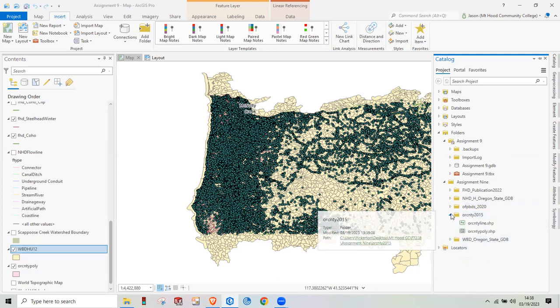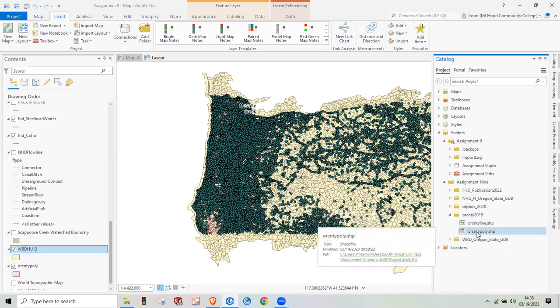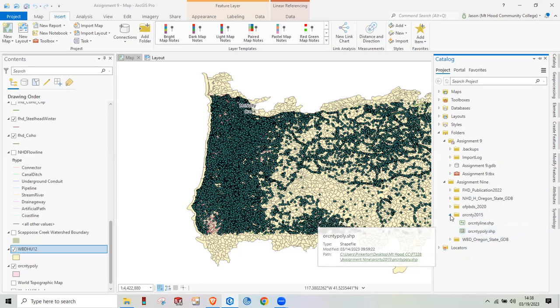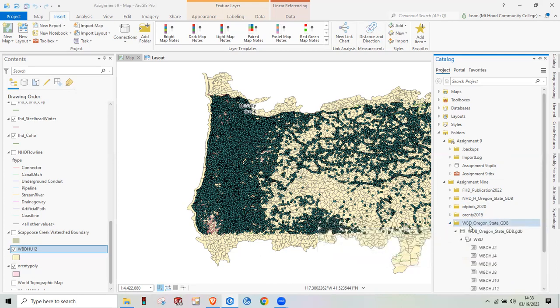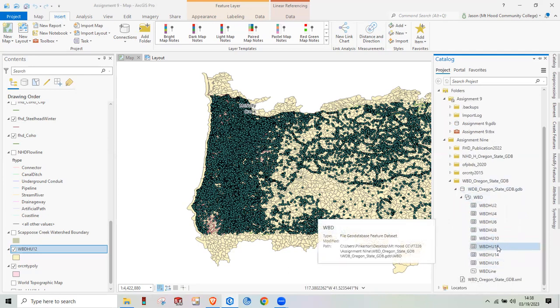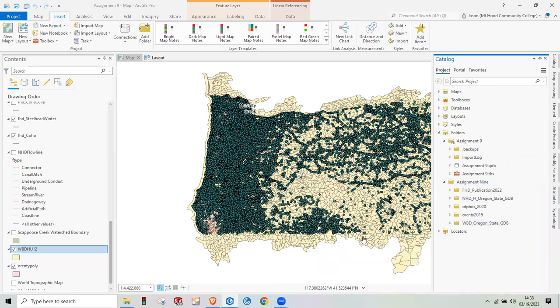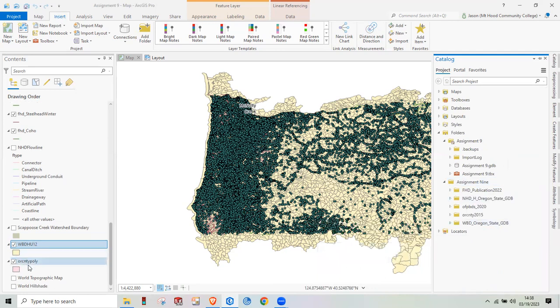In the Oregon counties, you're just going to want the Oregon County poly shape file. So this one is a line shape file. We want the poly shape file. And then finally, in this WBD Oregon State, we're going to just continue opening these up until we get to the WBD, and we want this one right here, WBD HU12. So that's the watershed level at the 12th level. Those are the files that we're going to drag over here into our table of contents.